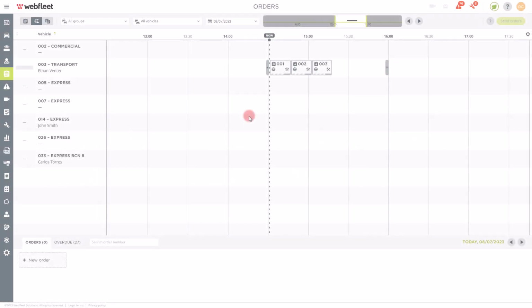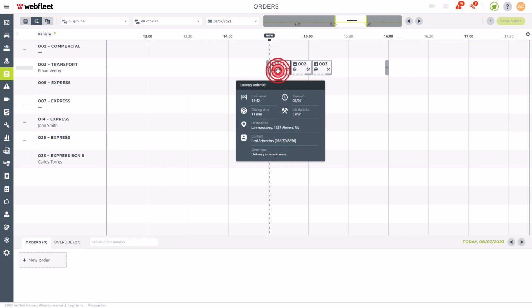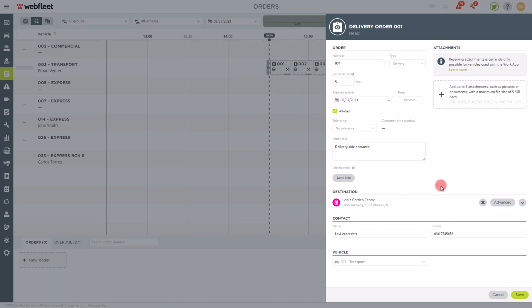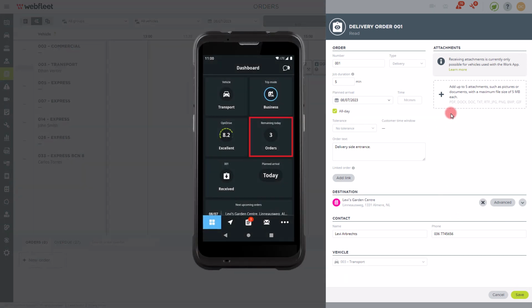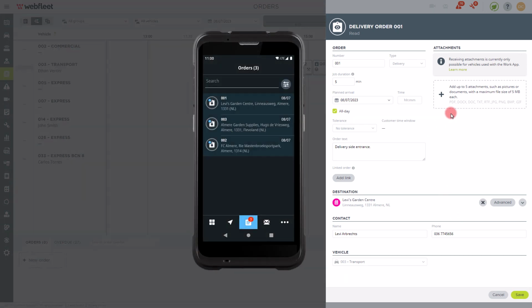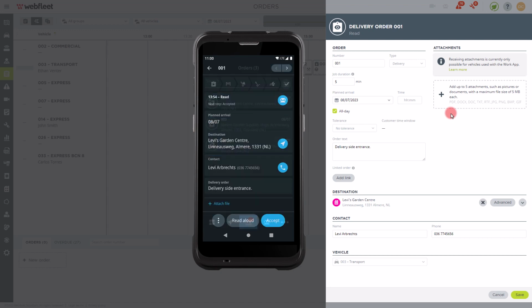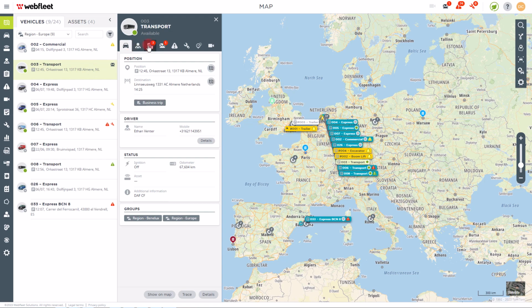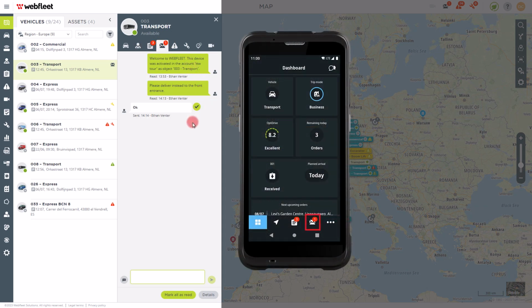Orders can be sent to a driver's Work App in the same way they are sent to Pro driver terminals. Now, also with the ability to send attachments. The driver can then access the orders and start working through them. Two-way messaging is also available. Simply select the vehicle, and then the Messages tab.